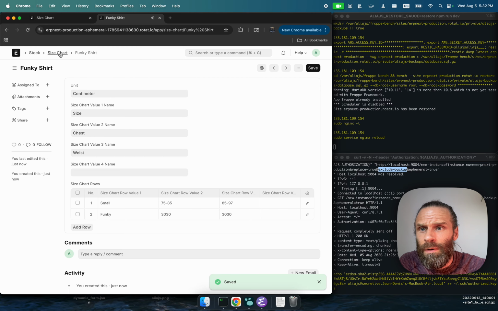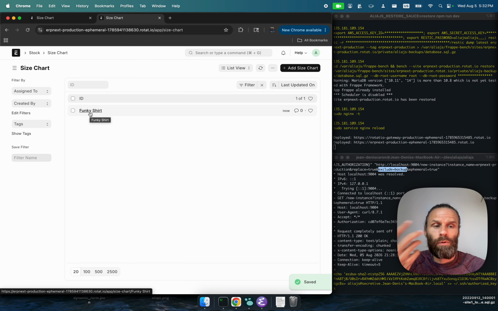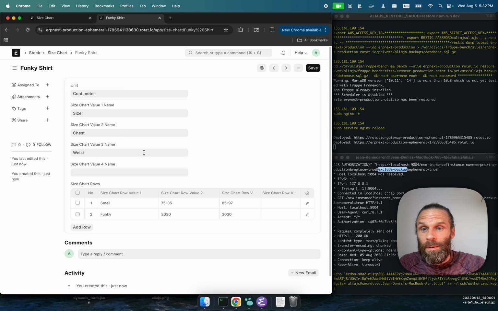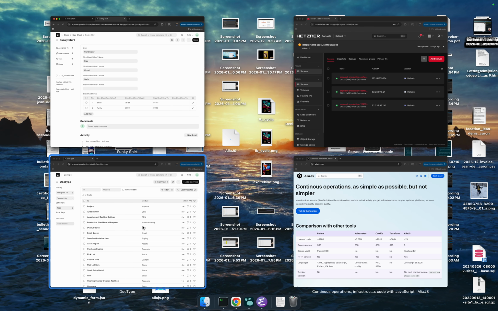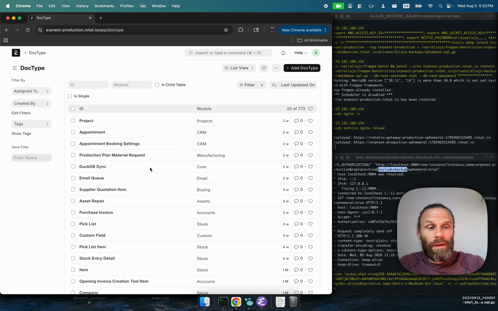So right now, the size chart, the funky shirt appears to be used as an input for a generator of a size chart later on. But if I compare to the current production system, it's not there because those are really two different systems.